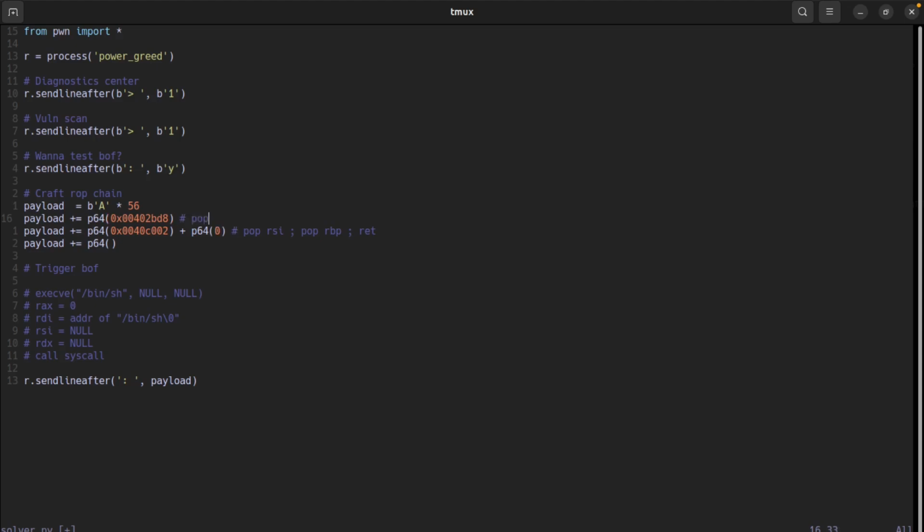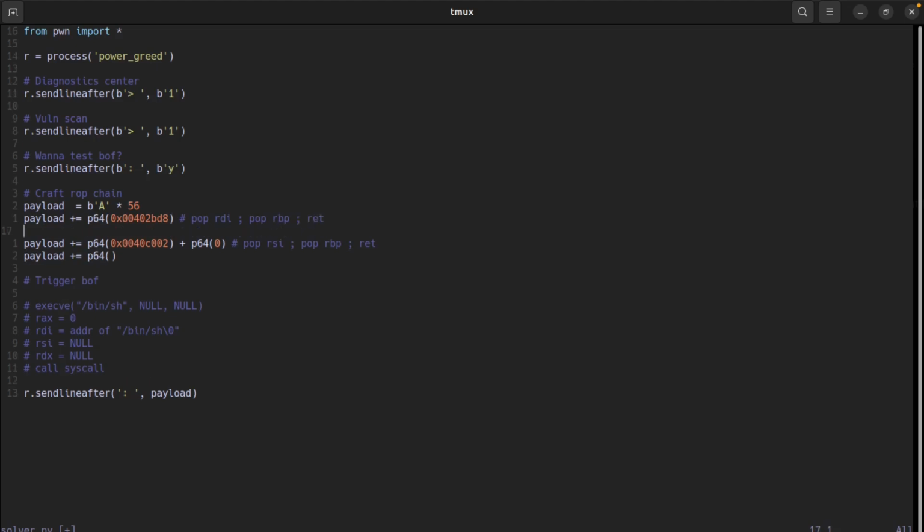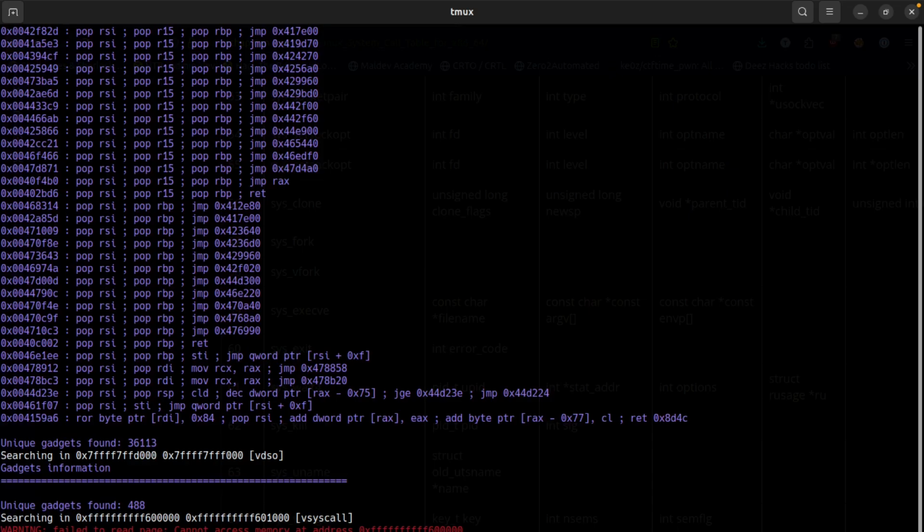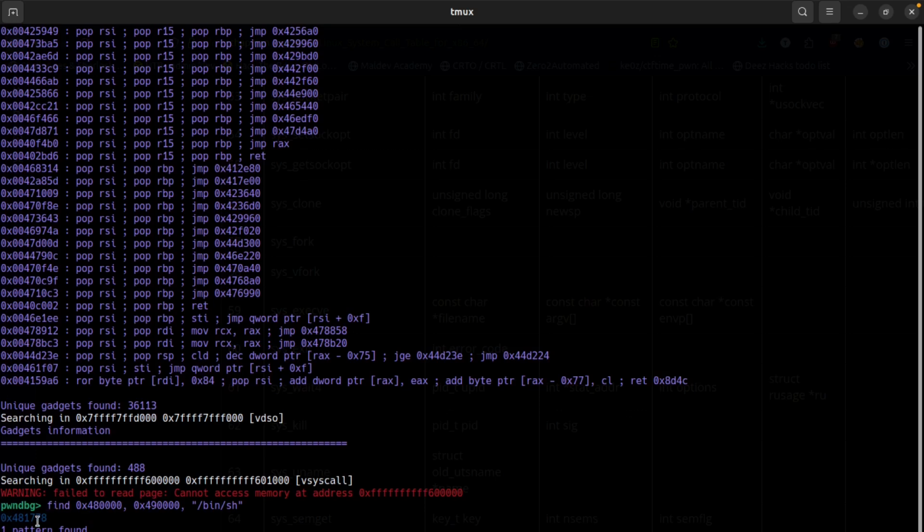So we have pop_rdi, pop_rbp, ret, and p64. Here should be the address of bin_sh, which we're gonna find with, I think, find 0x43 and 0x49. These are segments of the binary, and we want the string bin_sh, and boom, we have it.